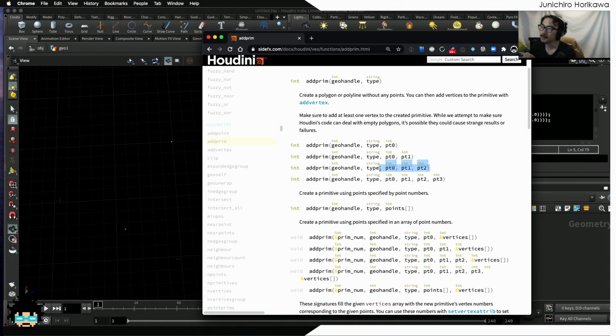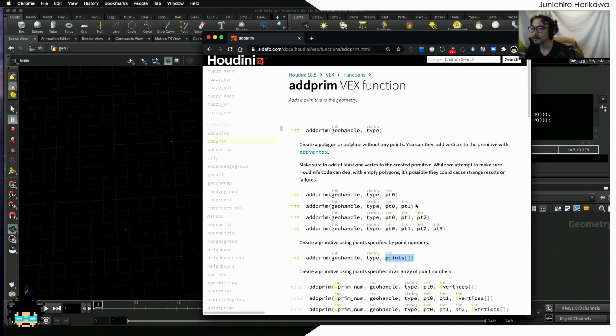By having those initial point numbers, you'll be able to instantly create, if you have 3 points, a triangle. If you have 4 points, you can create a square. And if you have multiple points, they are all connected together to create a complex polygon instantly. But you can also add those points later if you have just created the polygon using add prim without declaring any points. You can still add the point using another function called add vertex, and I'm going to show you later how you can use that as well.